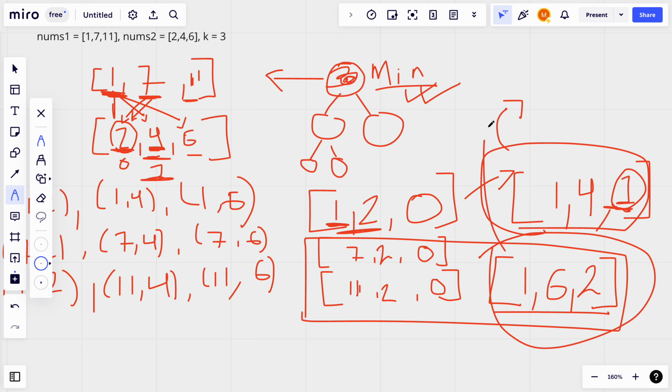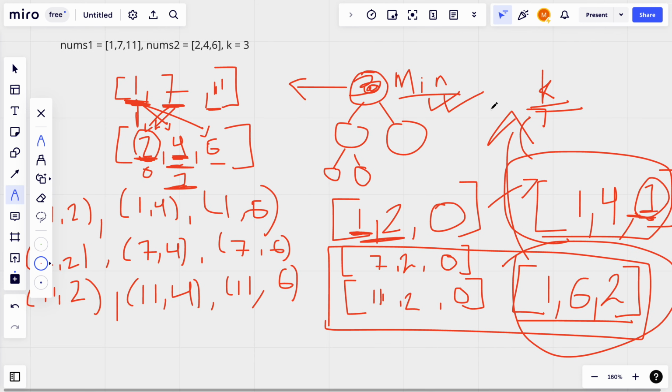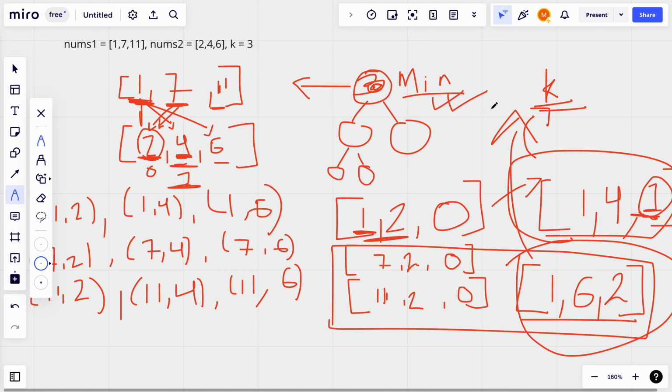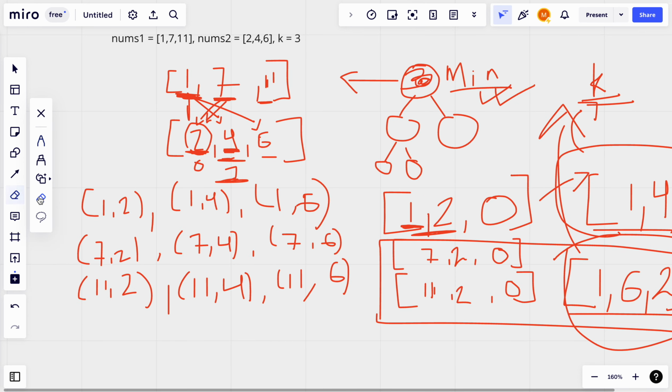So I dequeue this, and I'm adding all of these to my resulting array while I'm dequeuing those. And when my resulting array length is equal to k, that is when I stop, because I already have the result, and that is when I return my result. So in summary, let me summarize here once again what I am doing.